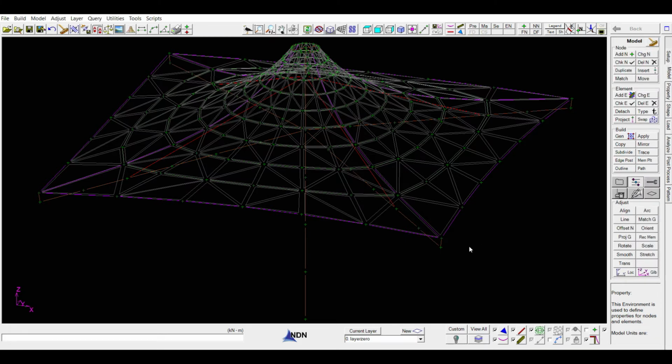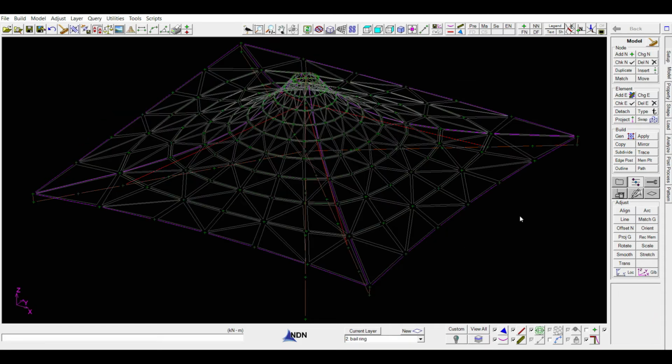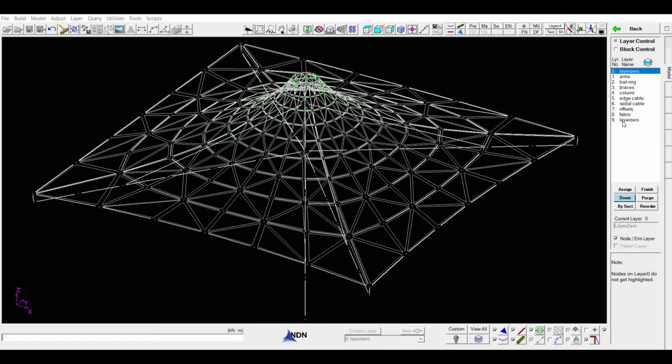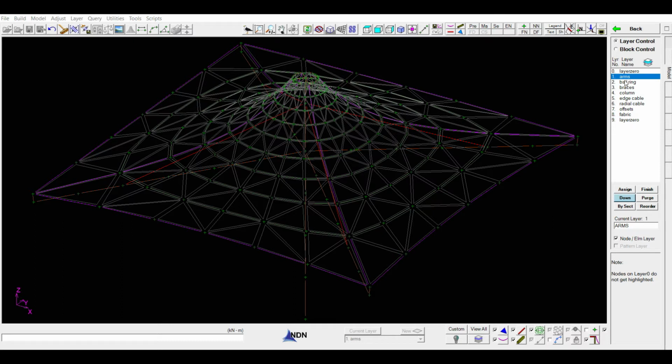And now the only other thing we need to do is divide our model up into layers. So to do that in the model environment, I'm going to come down and click on the layer management button. Opens up all of my layers. Now you can see I've created layer names, but I haven't assigned anything yet. And that's why everything is highlighted white on this layer 0. So let's run down this list real quick and assign everything. So let's click on arms, which is my first layer.